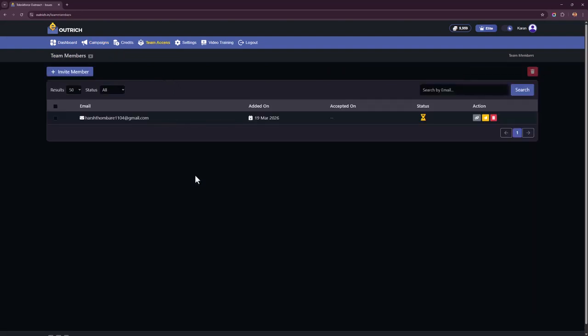Outrich also lets you work with your team. So you can add your team members, and you can let your team members work on specific campaigns. So whether you're working for clients or whether you're working for your own business, you can have your employees, your family members, your friends work on your campaigns and manage them for yourself.